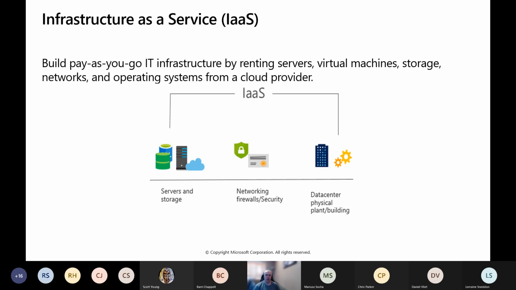Well, it says build pay-as-you-go IT infrastructure by renting servers, virtual machines, storage, networks, and operating systems from a cloud provider. Basically, infrastructure as a service is the same idea as you've got complete control of everything to do with one server or more servers. What we see on this slide, across this part here, is everything that the cloud provider, and we'll just say Microsoft or Azure here, would actually provide. So these are the things that they do, and you do everything else.